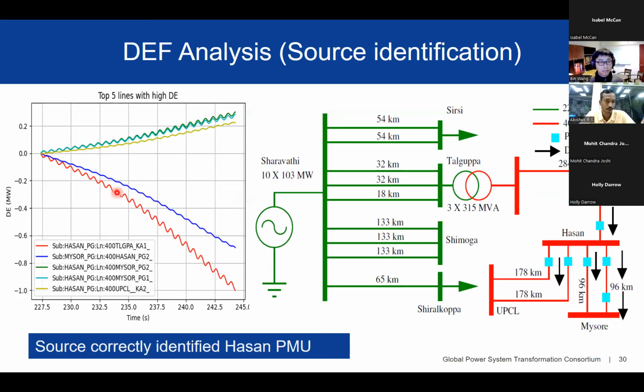So the highest slope is the Hassan to Talaguppa line, having a negative slope. The slope is negative because dissipating energy is flowing into Hassan bus from Talaguppa bus. The PMU is at Hassan. That's why it is negative in sign. This is already explained by Ben in his presentation.